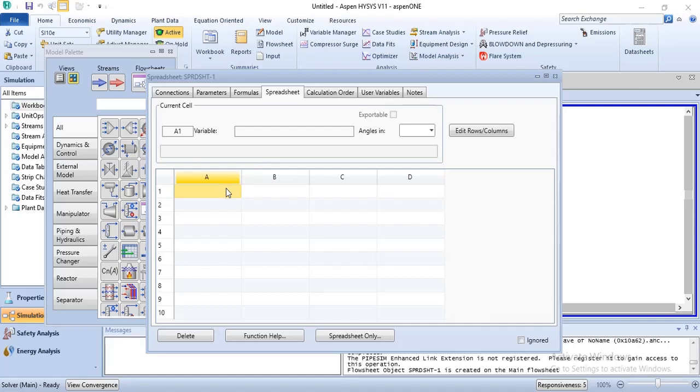So first is, let's say reactor volume, then the volume flow rate. Then residence time.